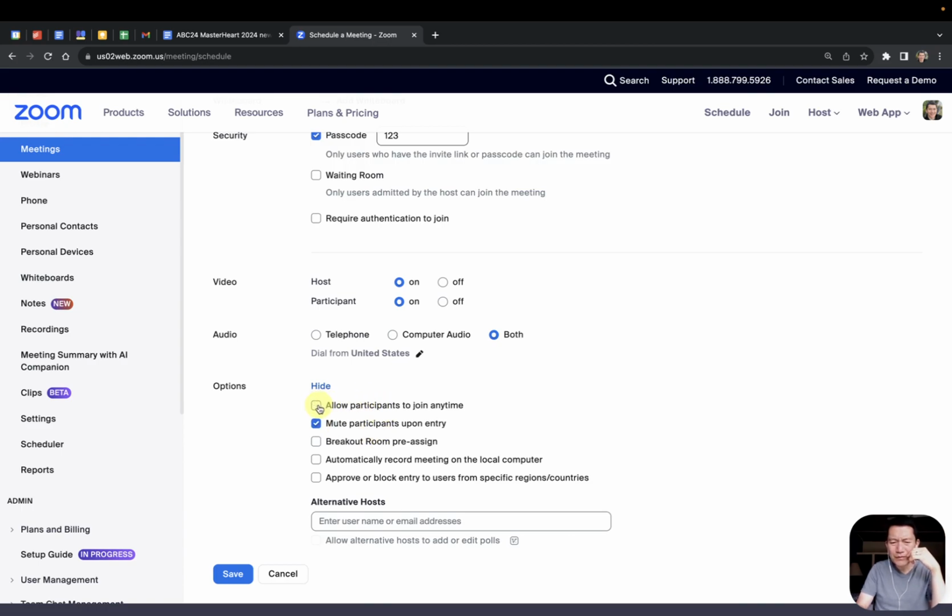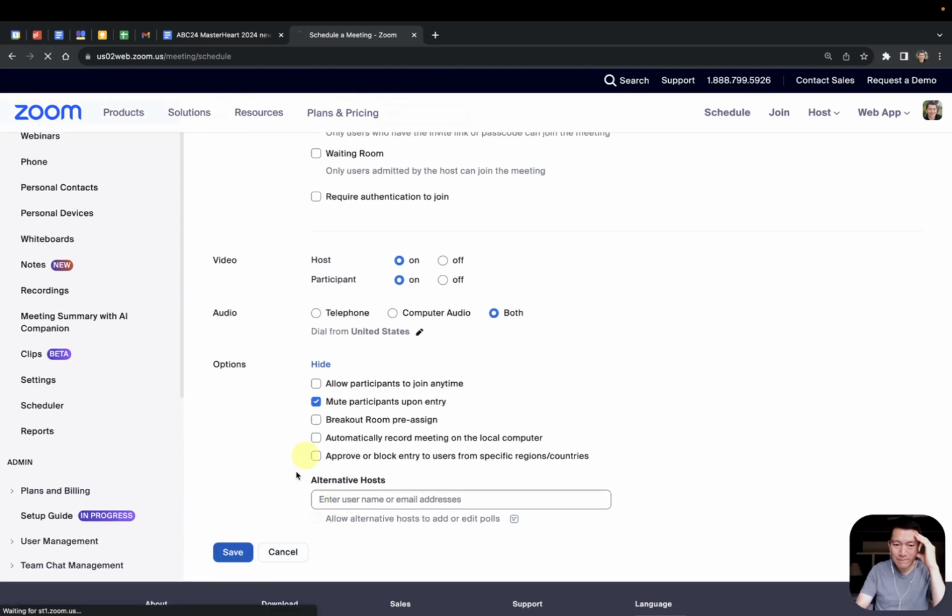And allow people to join anytime means if you're not there, they can show up in the room. If anyone else joins ahead of time, they'll be able to talk. Sometimes it's awkward. Sometimes people join early just so that they can go to the bathroom or something while their computer's there. And so I usually disallow this, but if you have a small group and you know they're going to want to talk before you show up, that's fine. Anyway, that's pretty much all I do usually. And then I click save.